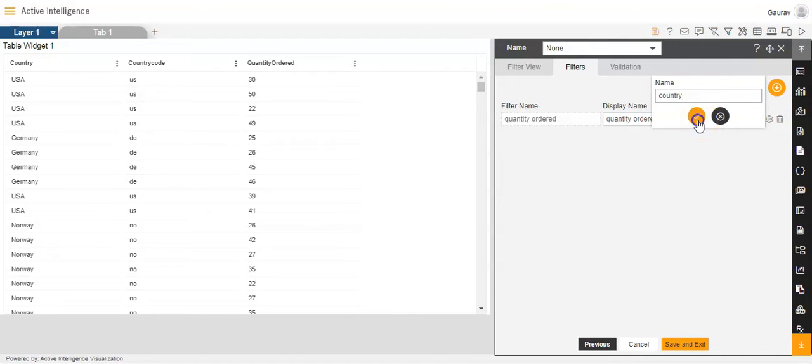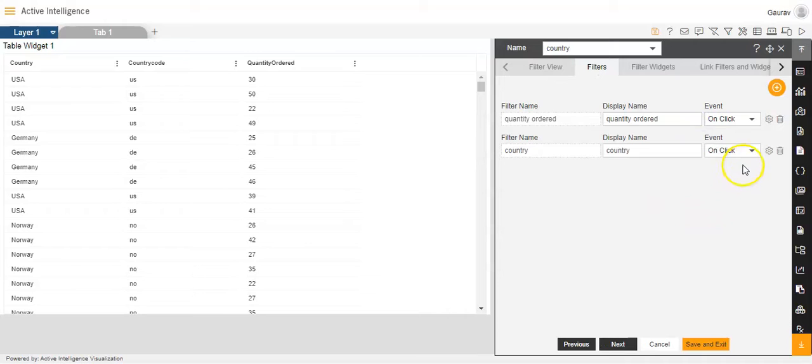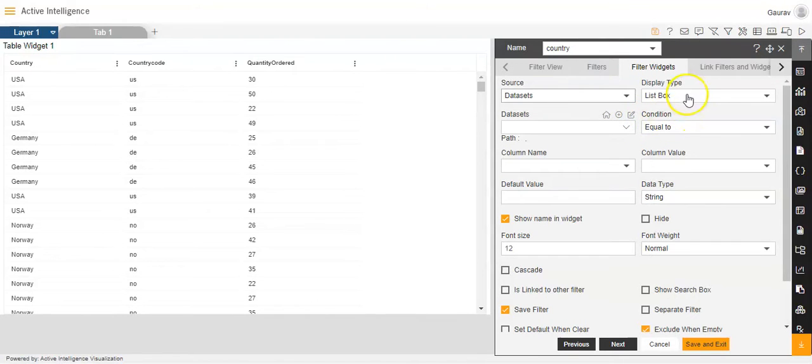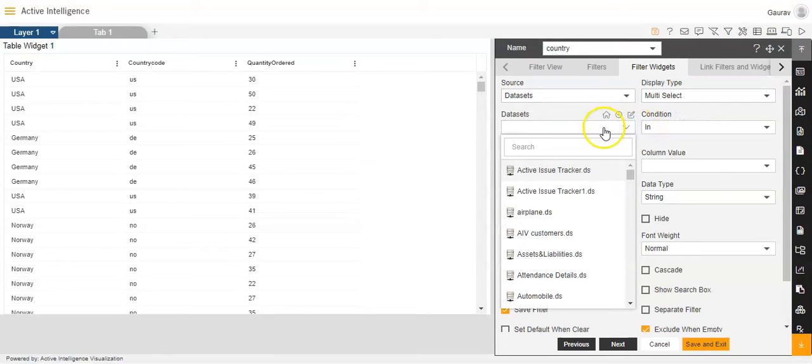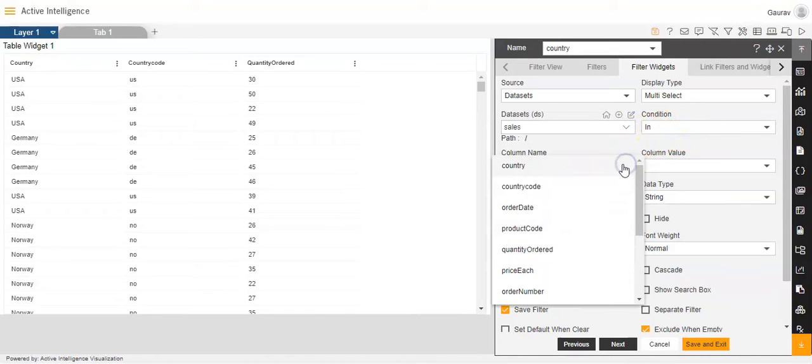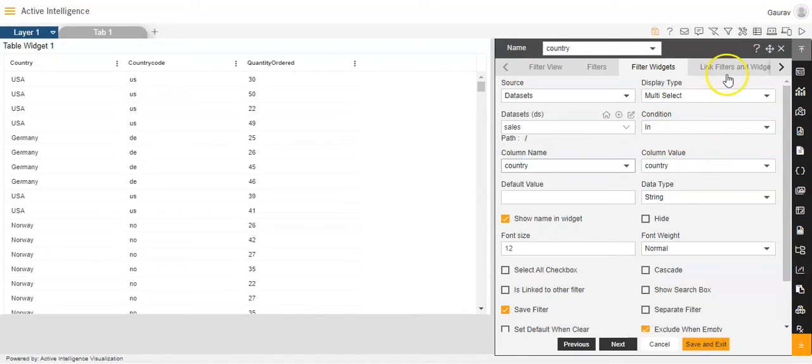And I'll click on the check option. So once I do this, I will click on the settings icon over here. And the source I will keep as dataset. Display type I will keep as multi-select. The dataset I'll keep as sales.ds. The condition I'll keep as in only. The column name I'll select as country.